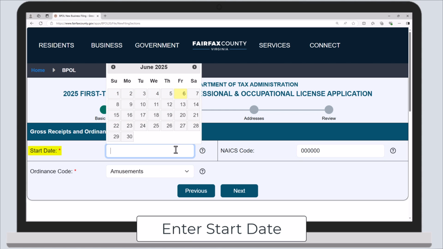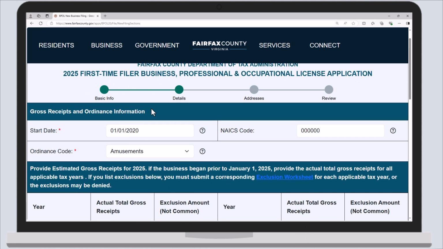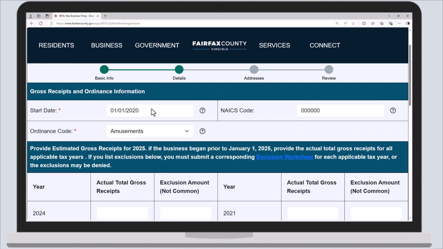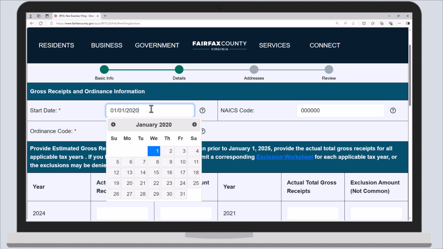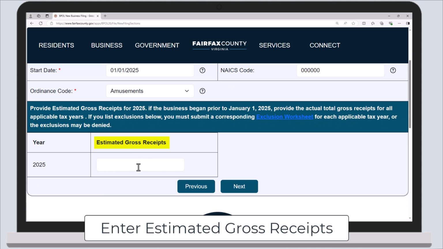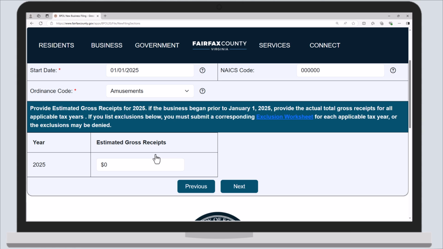Then, enter the date your business started in Fairfax County. If your start date was in a prior year, enter the actual gross receipts for each year listed on the page. You may be required to provide up to 6 years of prior actual gross receipts. If your business started in the current year, only estimated gross receipts for the current year are required. If you are claiming exclusions, please note that all exclusions are subject to audit, and additional information may be required.